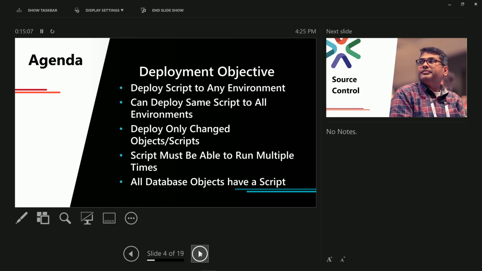So what's our agenda today? Our agenda today is deployment objectives. We want to make sure to deploy the most solid database code that we can deploy so that it is effectively released and without error, and also to make sure that our websites and apps run very well. So how do we do that?